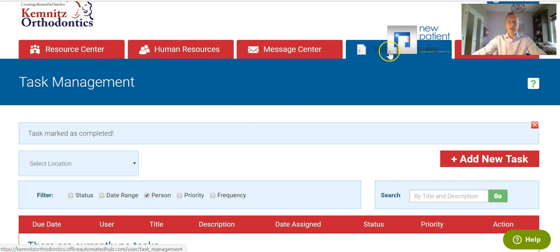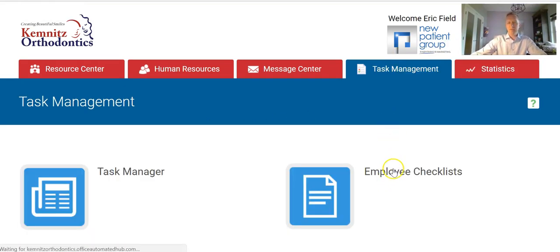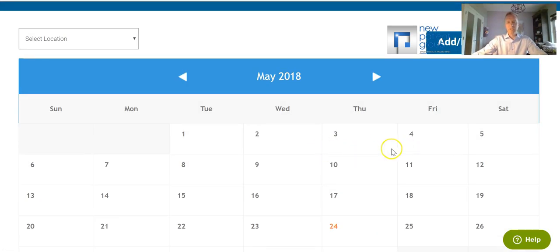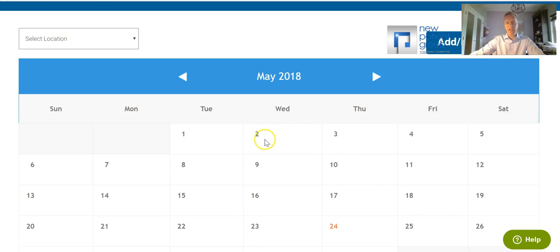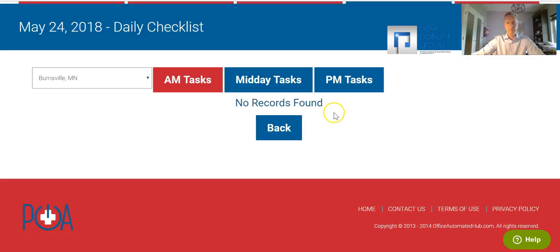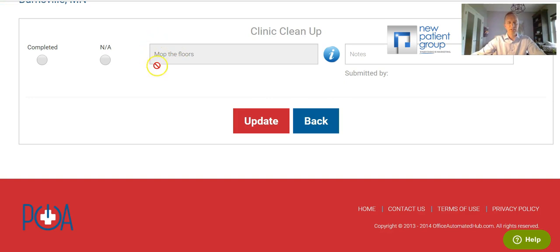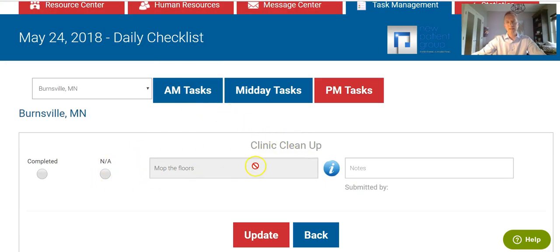The other area of task management is an employee checklist. Now, I don't believe this practice has built this out, but it's a really neat opportunity to create a consistent basis of things that just need to be done daily or once a week or whatever the case may be. So I could go in here and say, okay, today's the 24th. What tasks need to be done in the morning on a routine basis? So when we first arrive at the office, there's something that needs to be done that we just need to have a little task list built around. Midday would be things that should be done by the time we punch out for lunch. And PM tasks are things that should be done by the end of the day as we're ready to close the practice up.